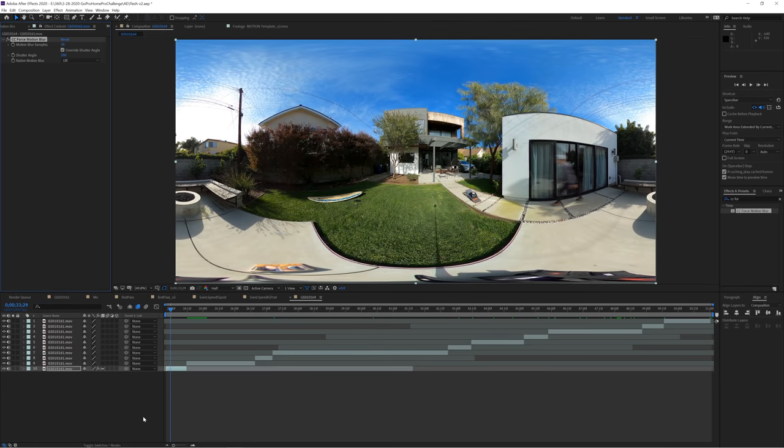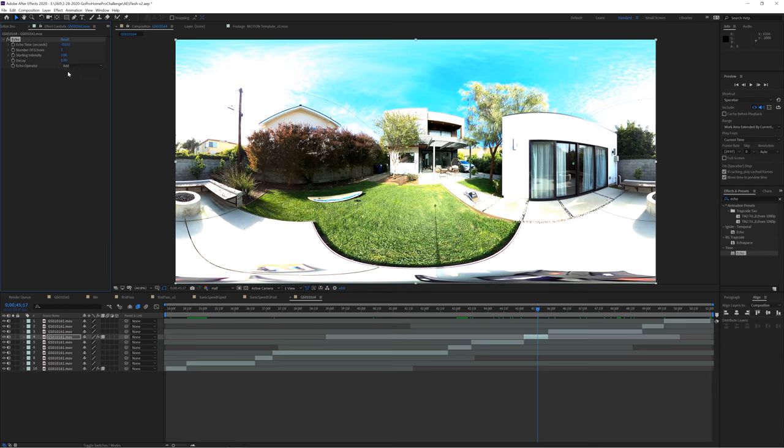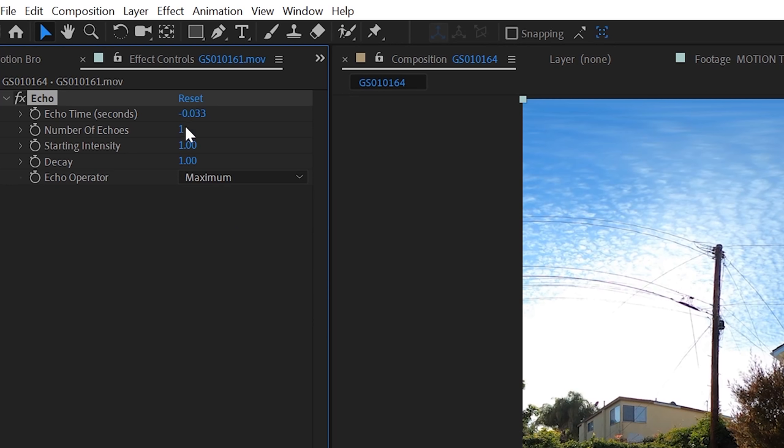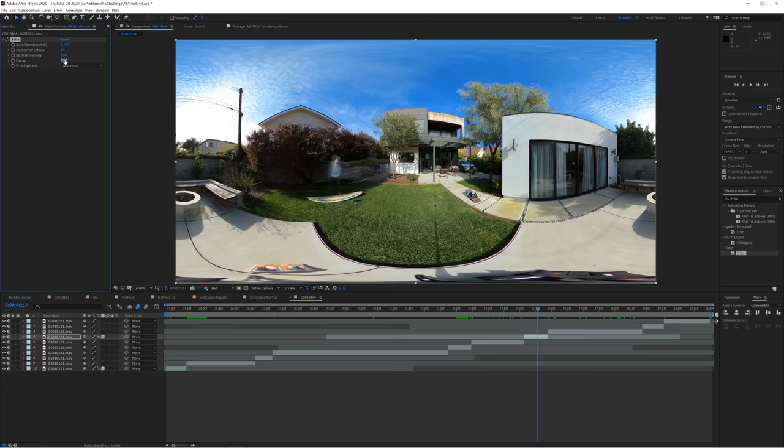We are going to add the echo time effect to echo more copies of myself. Make sure you turn off CC Force Motion Blur first, drop in the echo effect, set the echo operator to maximum, and set the number of echoes to 20 or 40, depending on how powerful your computer is. Adjust echo time based on how fast you run, and turn the blend mode to optical flow.